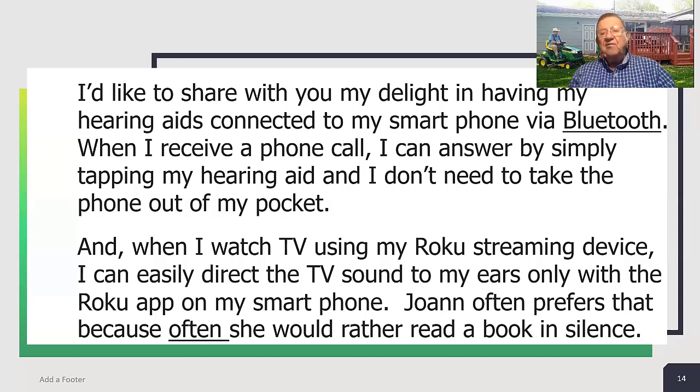And when I watch TV using my Roku streaming device, I can easily direct the TV sound to my ears with the Roku app that's on my smartphone. Joanne often prefers that because she would often rather read a book in silence. Works great for us. By the way, I think other streaming devices may do the same.